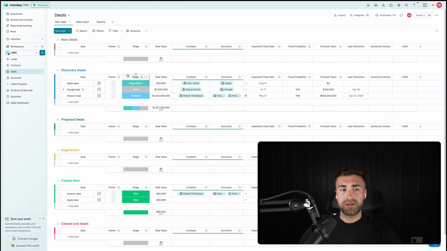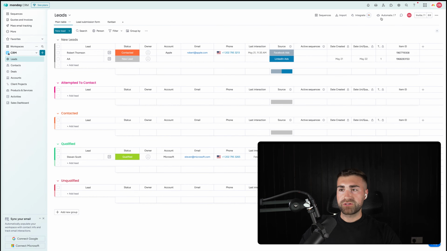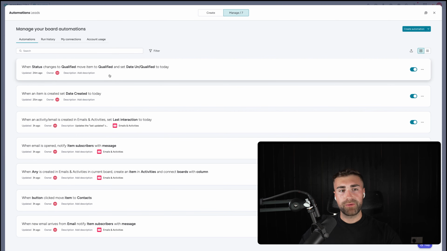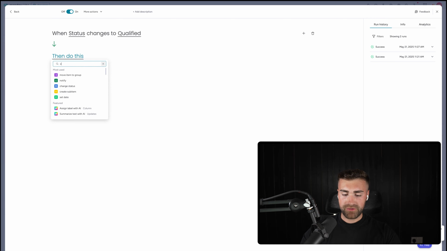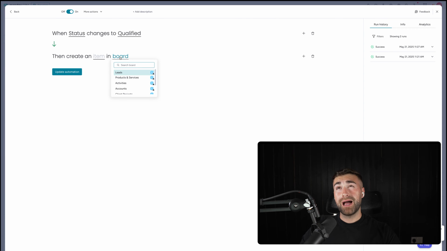So now we're pretty much there. The last thing we need to do is go to our leads board here, and then go to automate in the top right hand corner, and then we need to run through the status of creating these different items within Monday.com. So when the status changes to qualified, I'm going to delete these two. The first thing we want to do is create item in board, and this board is going to be our contacts board.